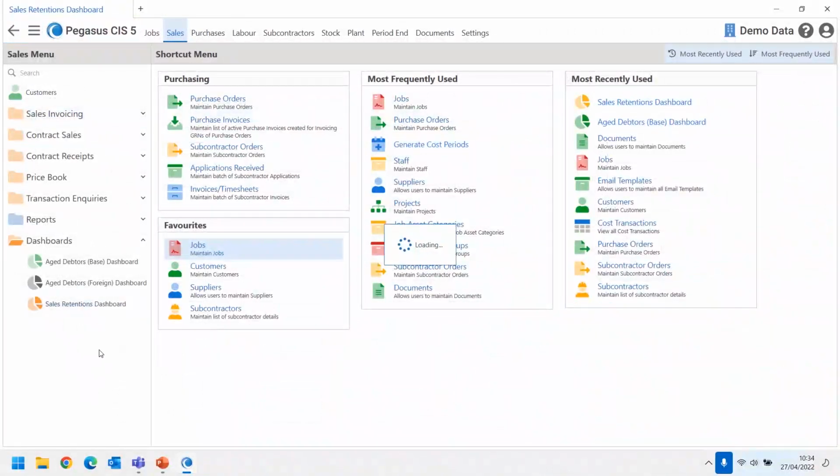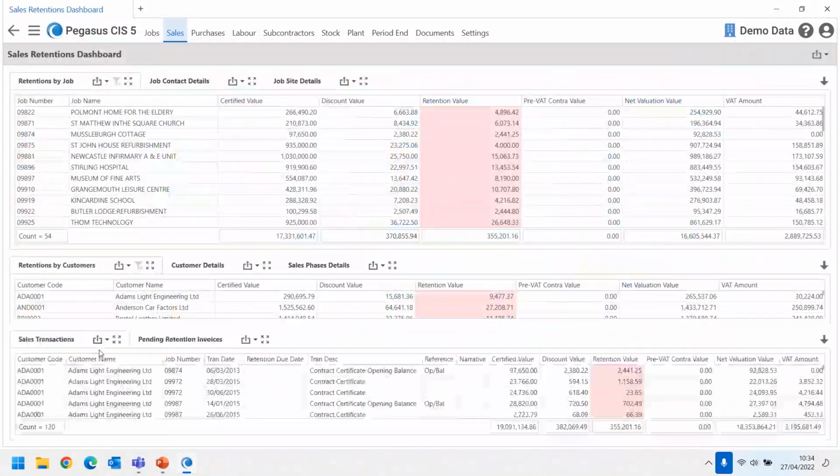If we look at the sales retention, here's another dashboard that we've got on here. This is all about the sales retention that we owe to our customers. So here's all the jobs that have retention. What's the total value of the retention? Coming up to the total that's owed. Who are the individual customers? These are the customers and the total retention by customer. And here's the individual transactions that build up those.